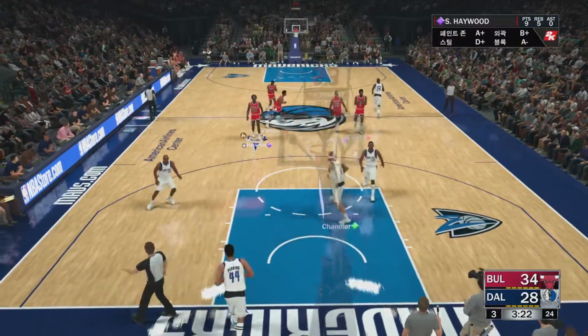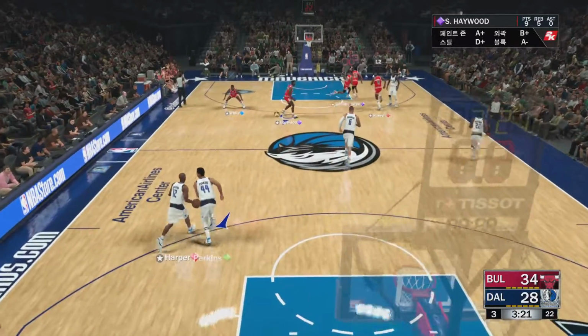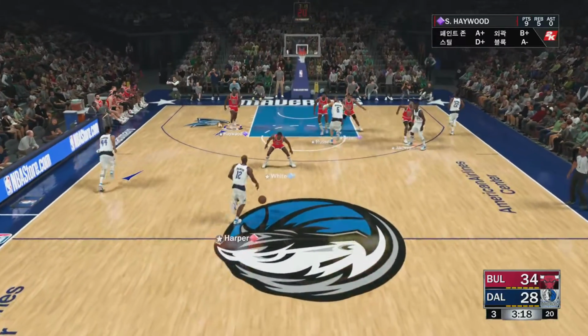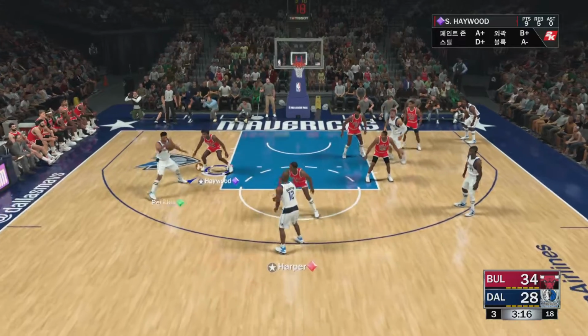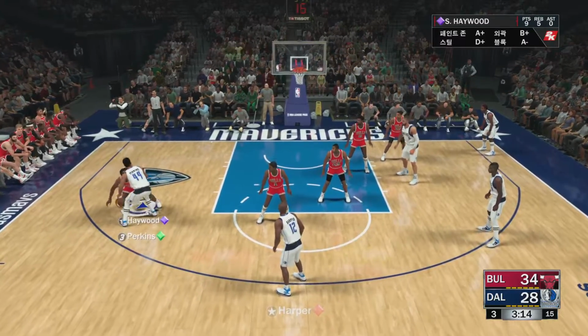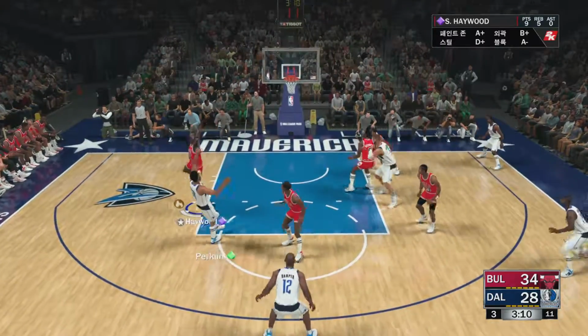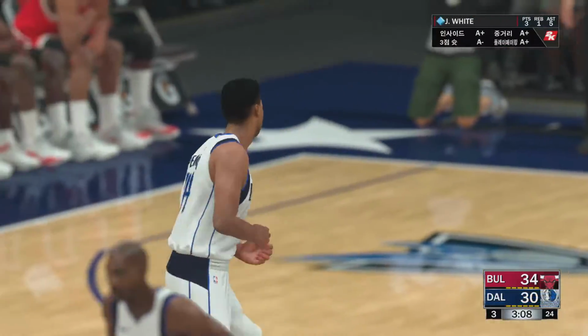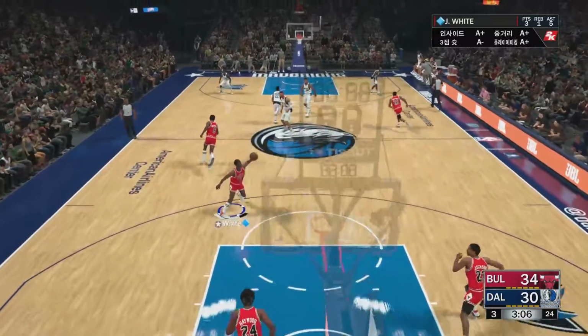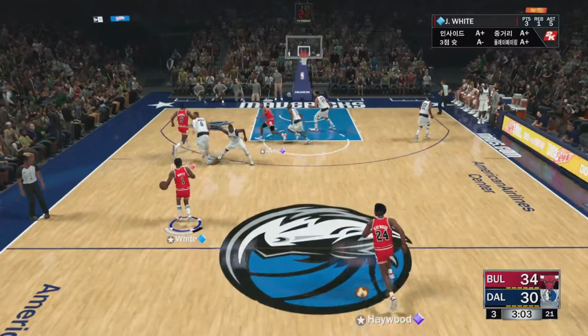A different look for Dallas. Tyson Chandler, he's checked in for Bradley. And it's Perkins in for Dirk Nowitzki. Harper kicks to Perkins. Over Haywood. Perkins with the bucket. The Bulls leading by 4.